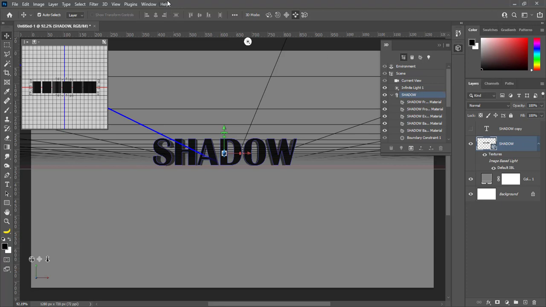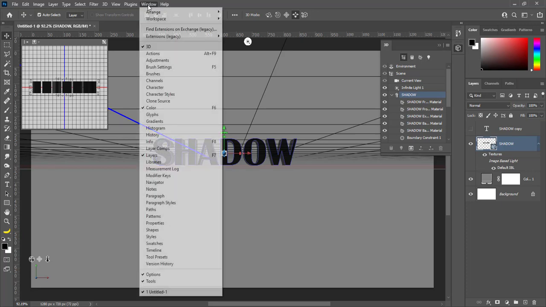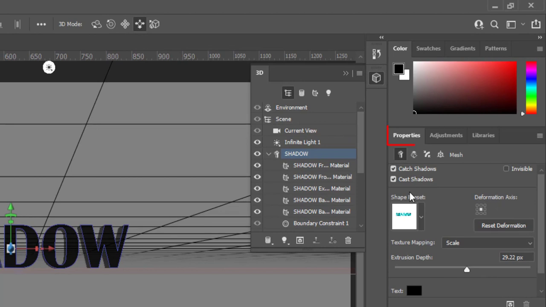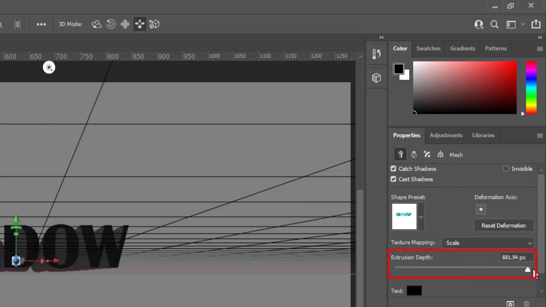You should see the properties of this layer. Go to Window and check Properties. Now you can see the properties for this layer. Move the extrusion depth slider all the way to the right. Uncheck the Catch Shadows and Cast Shadows boxes.